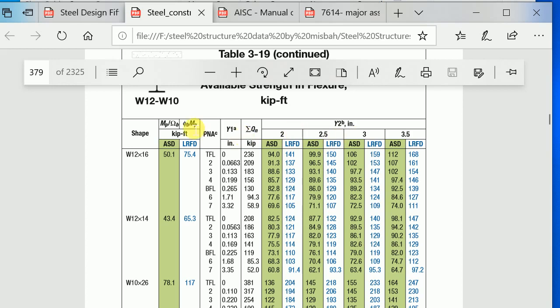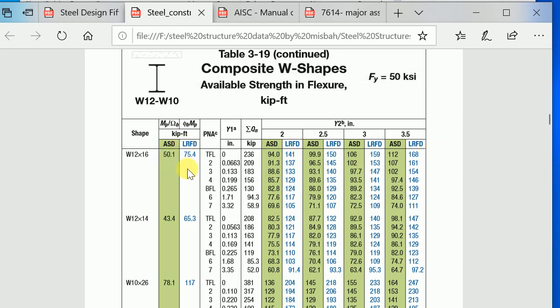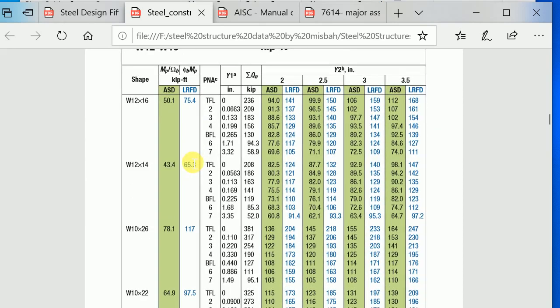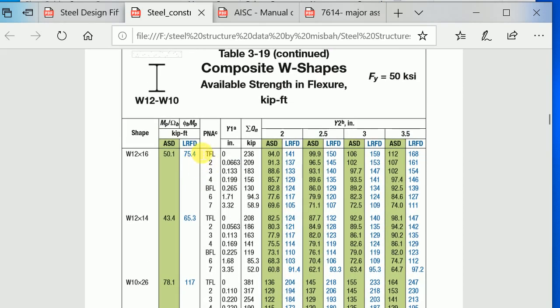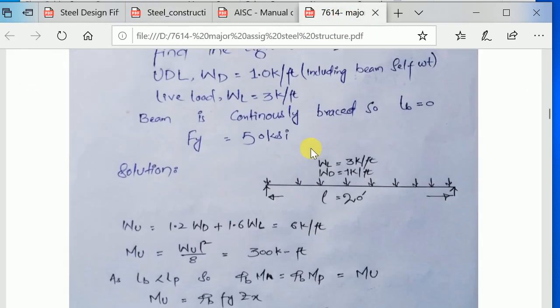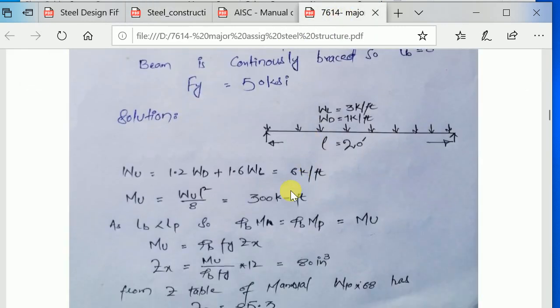Although we have different properties, here we have to search the blue ones, because these are LRFD. Okay, we don't care about ASD, because we don't design as ASD, we design as LRFD. So that's why φbMp, the design capacity, which is in kip-feet. So we design for a capacity of 300 kip-feet.